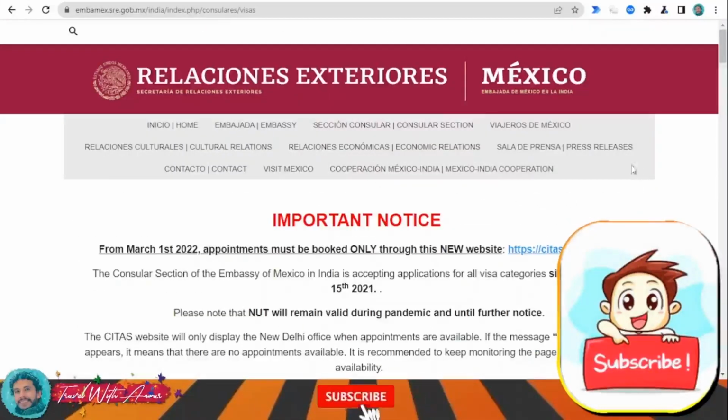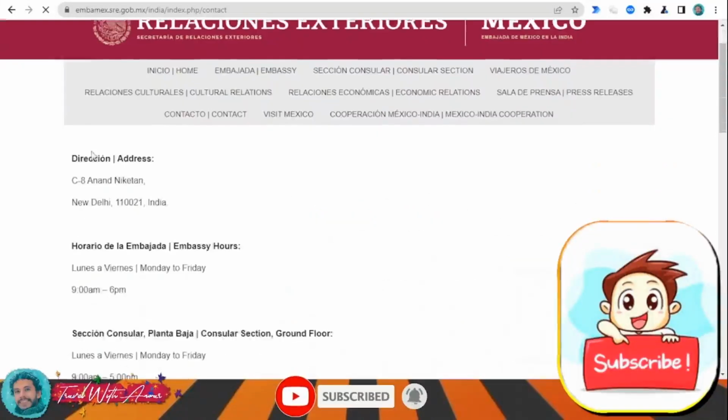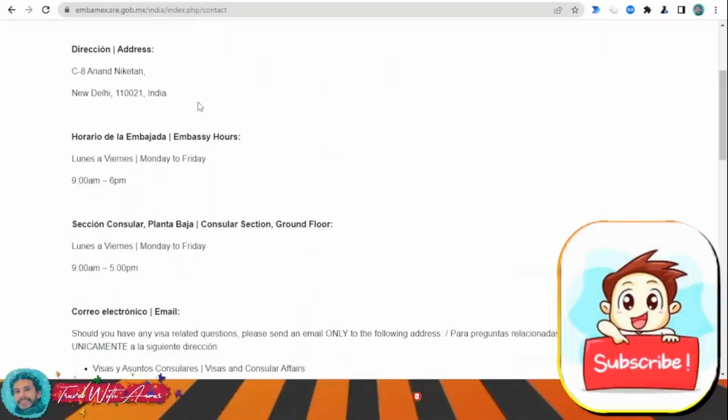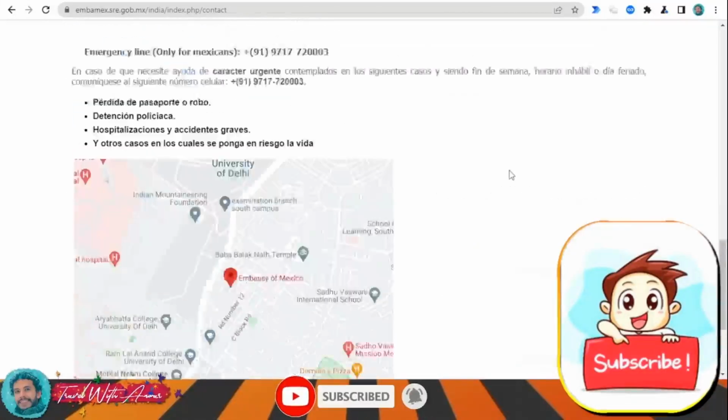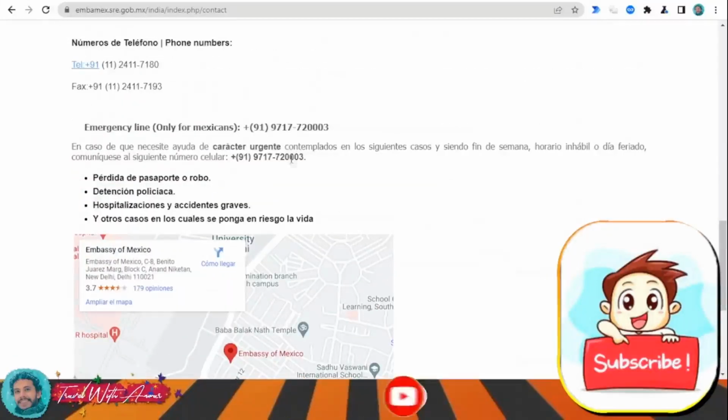For example, here, contact. They give you all the contact details, like the location, the address inside India, and for example this section, they also give you their phone number in case you would like to call them for any information. So that's how you are supposed to submit all your documents for the visa.